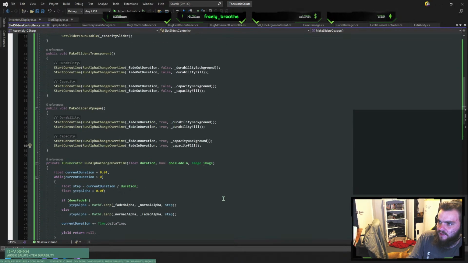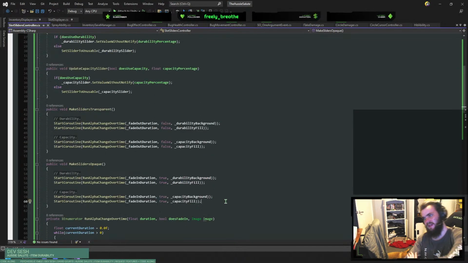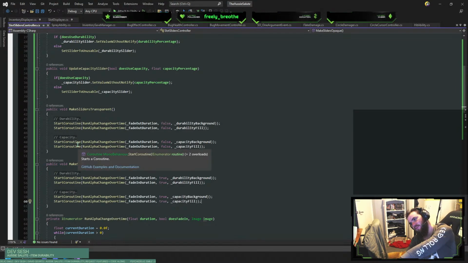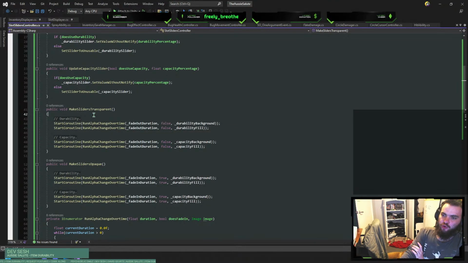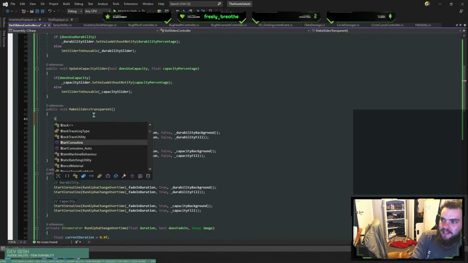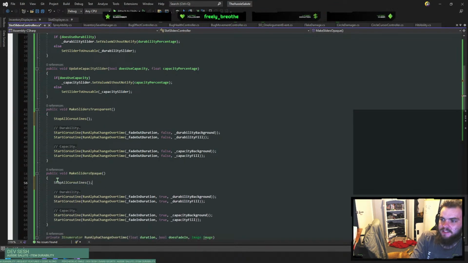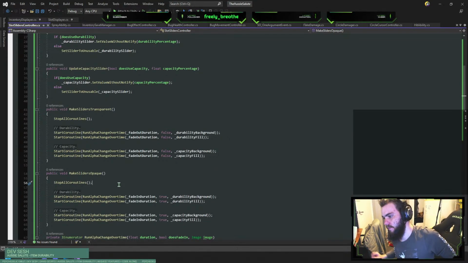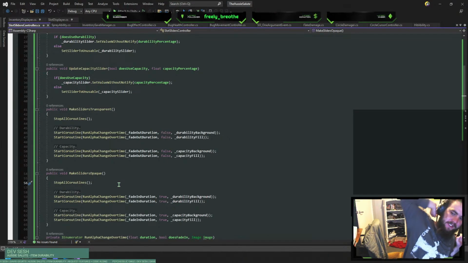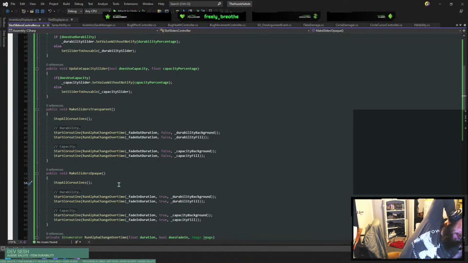All right, now we have a thing for making the sliders transparent and opaque. I don't want coroutines fighting over each other, so what I'm going to do is stop all coroutines at the beginning of these, just to make sure that there's no coroutines fighting over each other for the fade alpha.